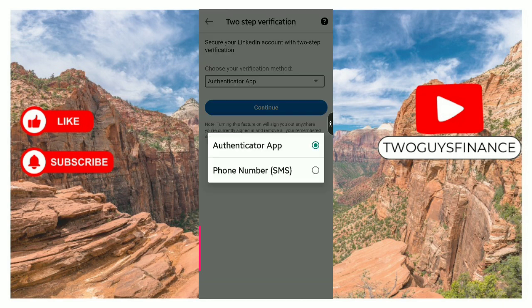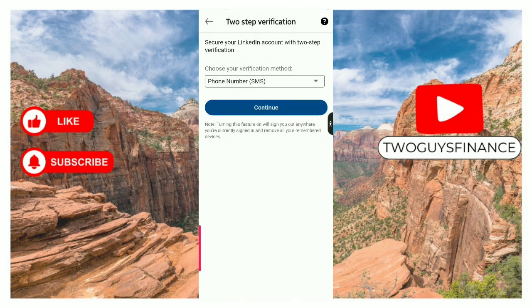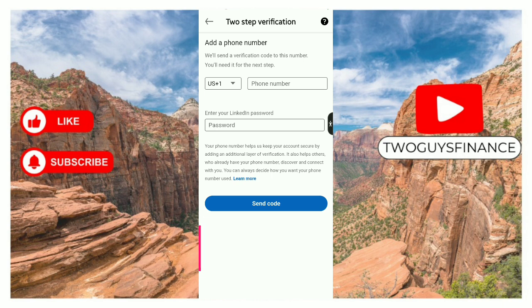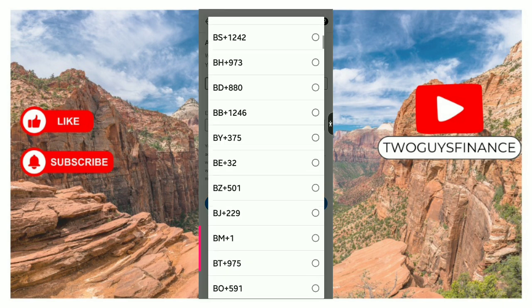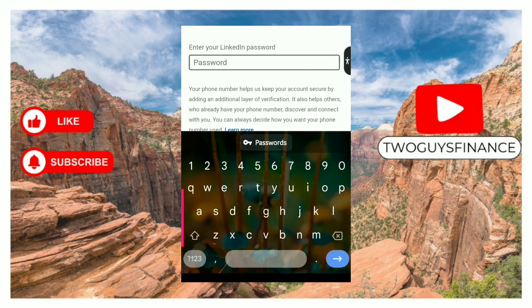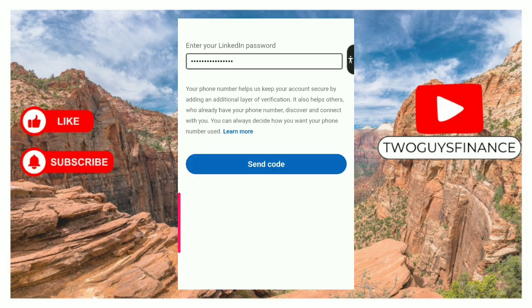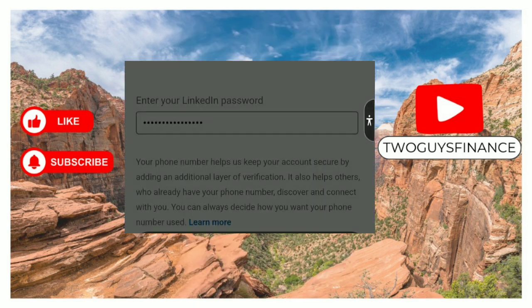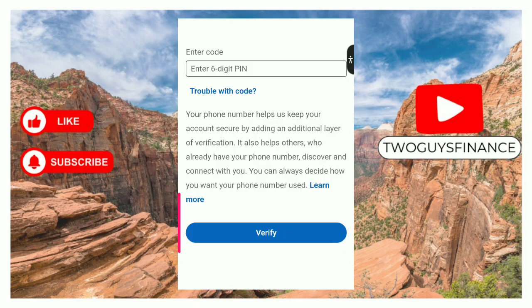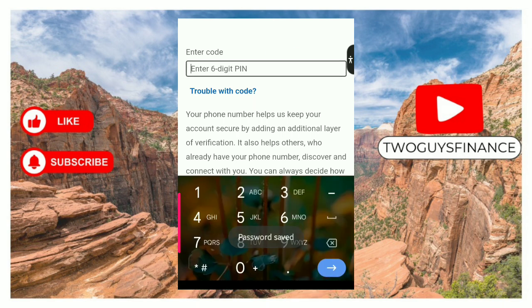Choose verification method. Let's say I want to use the phone number SMS. Tap on continue. Then add the phone number. Then you put in your LinkedIn password. Then tap on send code. Then you have to put in the code I sent.